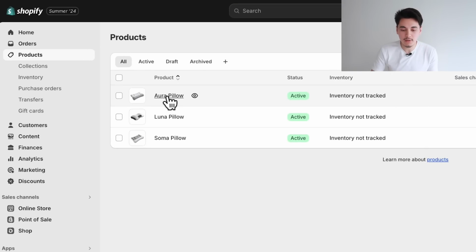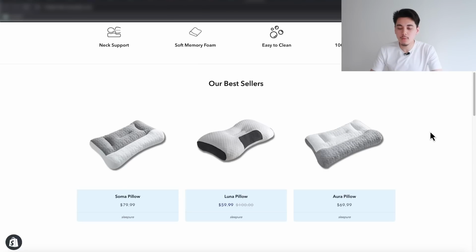So honestly, I just made all of this up. I just named the first pillow the Aura pillow, and then I named this one the Luna pillow, and I named this one the Soma pillow. And if we go back to my store here, you're going to notice that I have really clean variant images for each pillow, and I'm going to show you exactly how you can create these variant images using Canva.